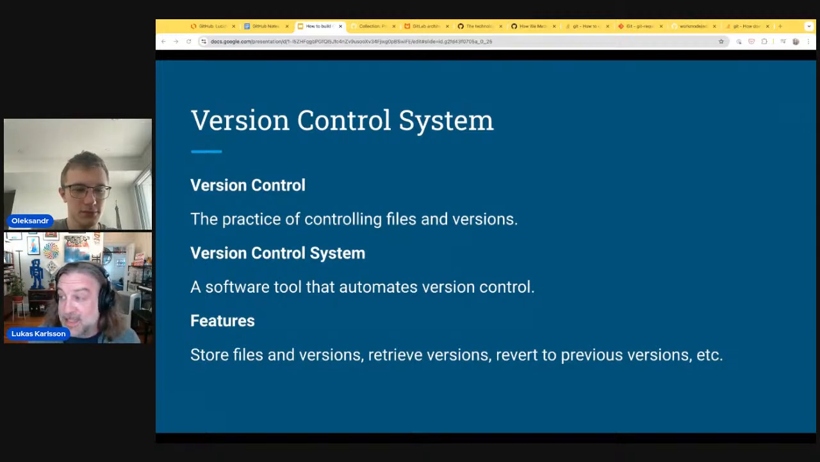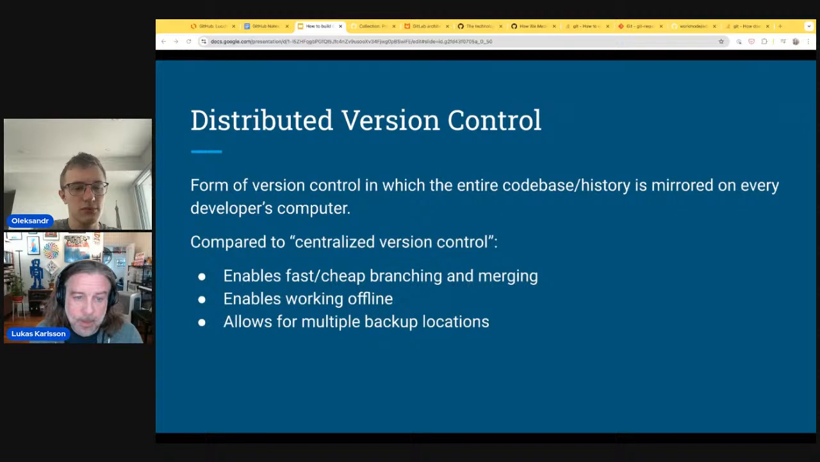So if you've used any system like, let's say, Google Docs, where you edit a document and you can see the history of all the changes and you can go back to the changes that you made previously, that's a form of a version control system.